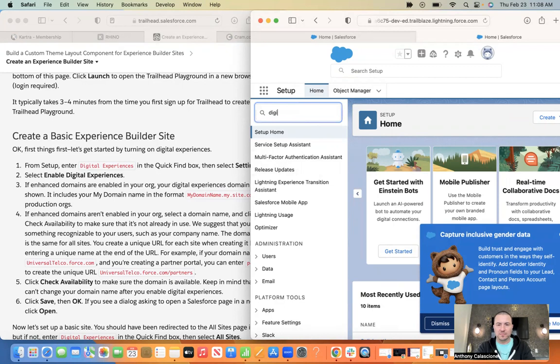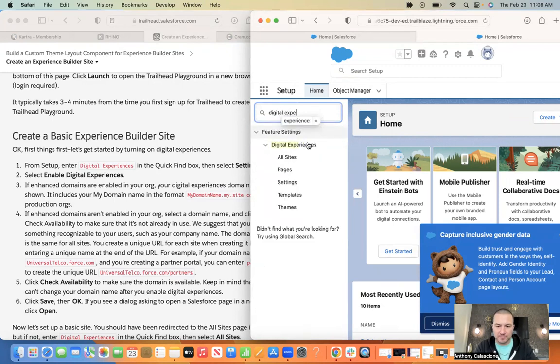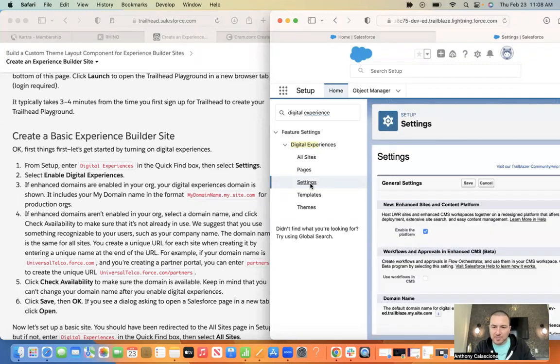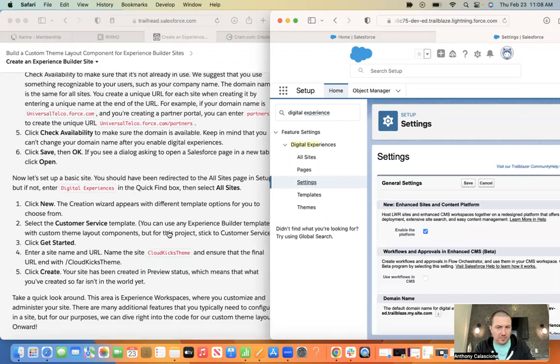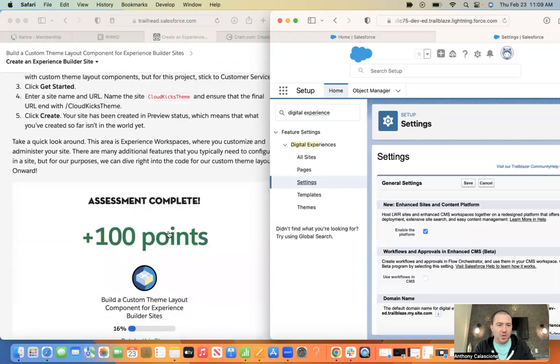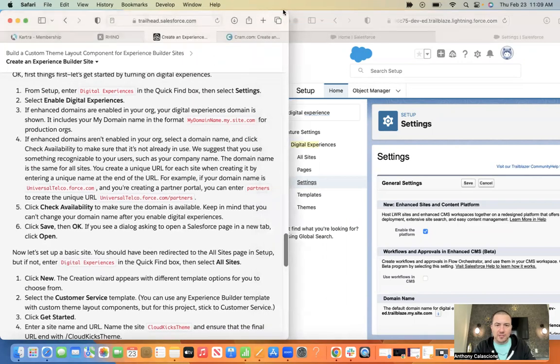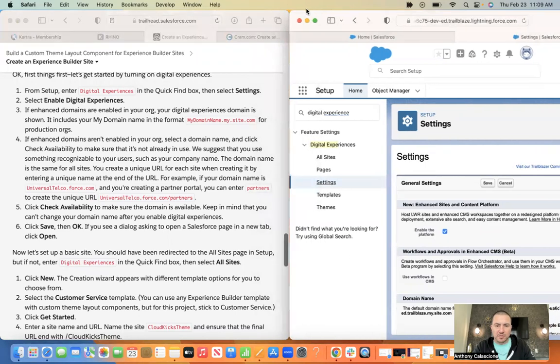In Quick Find, okay, then select Settings. Select Enable Digital Experiences. Oh, I think I know what we're doing. Hold on a sec. Why is it so impossible to just... okay.